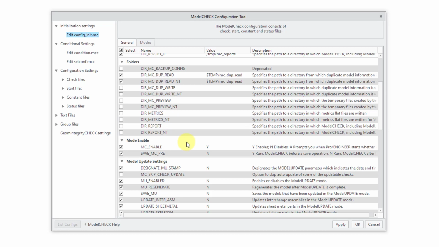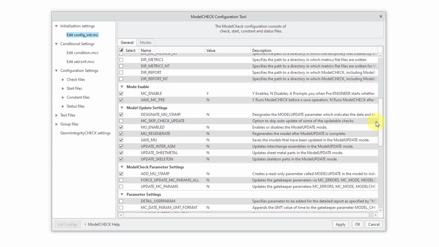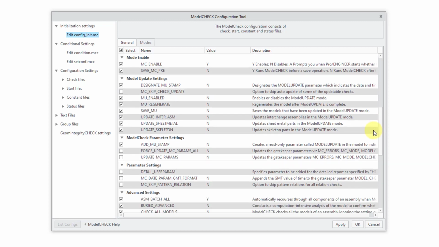Then you can set up different folders for outputs and stuff like that. Again, I really don't care about that. I really don't save my ModelCHECK runs. And so here we have MC enabled. So yes, we want someone to be able to run ModelCHECK. Here we have this save MC pre. This is an option whereby if you allow ModelCHECK to update your models, whether a save will be performed before the ModelCHECK or after it. So again, right now it's set to no. Yeah, I don't want it to save beforehand.